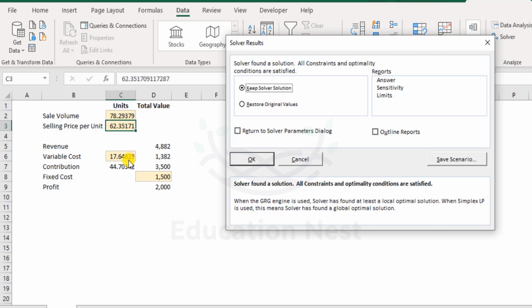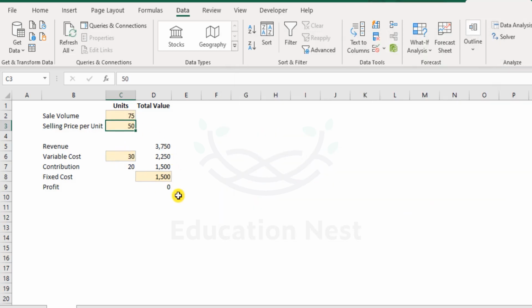17.648. Now, in case you're okay with this answer, you want to retain these results, you can click on OK. But in case you want something different, you can click on Cancel and it rolls back to what it was earlier. We can see that there was a drastic reduction in variable cost, selling price as well, and the sales volume somehow marginally increased.